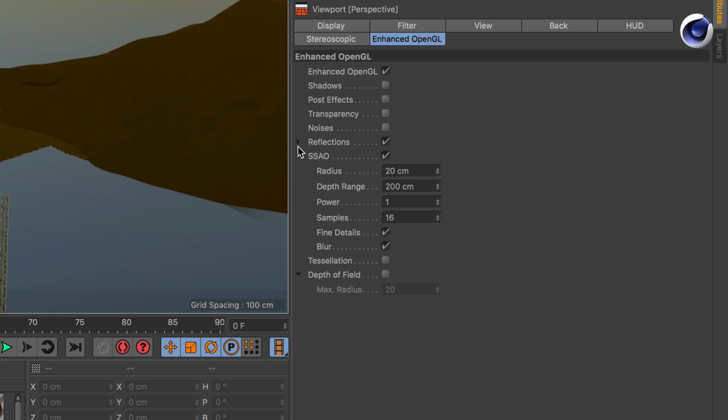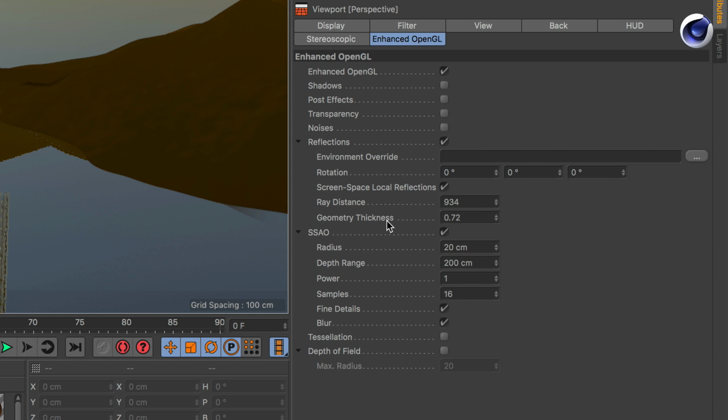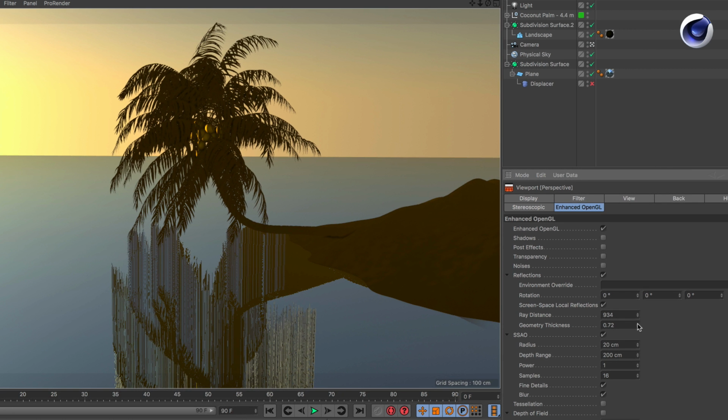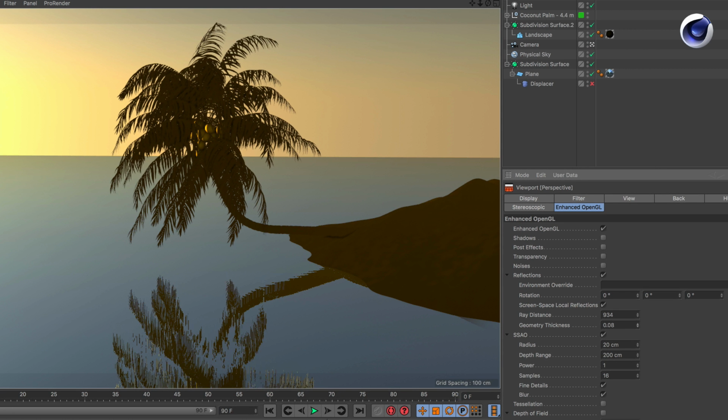If it isn't open, please click on the black arrow here. And if we lower the geometry thickness, you can see that the lines go down and it's on a more believable look here.